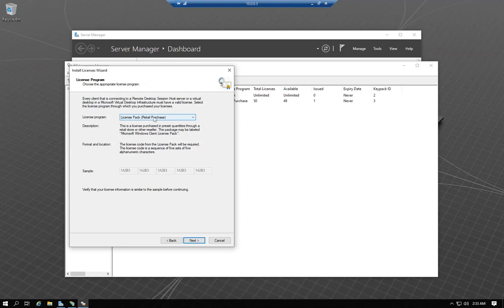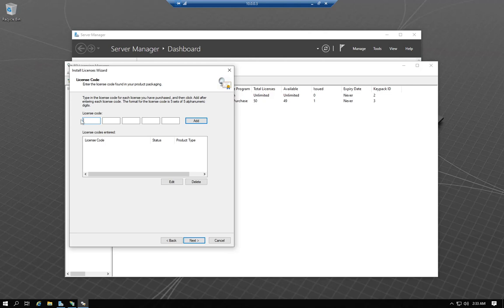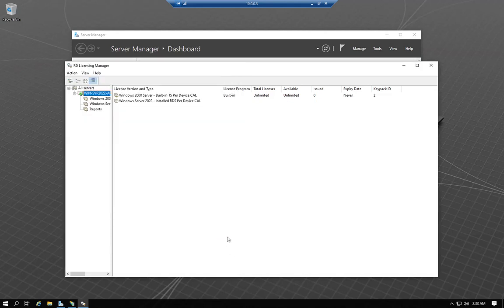do license pack retail purchase. Hit next. Type in your license code, hit add, hit next, and that'll install your licenses. It should show up in here. It should say retail purchase, how many licenses you have and how many are available, how many were issued, etc.